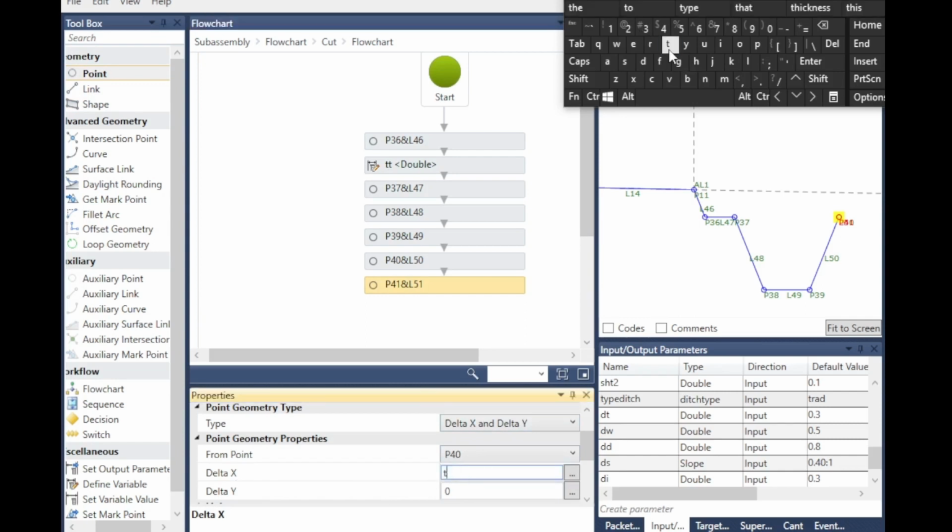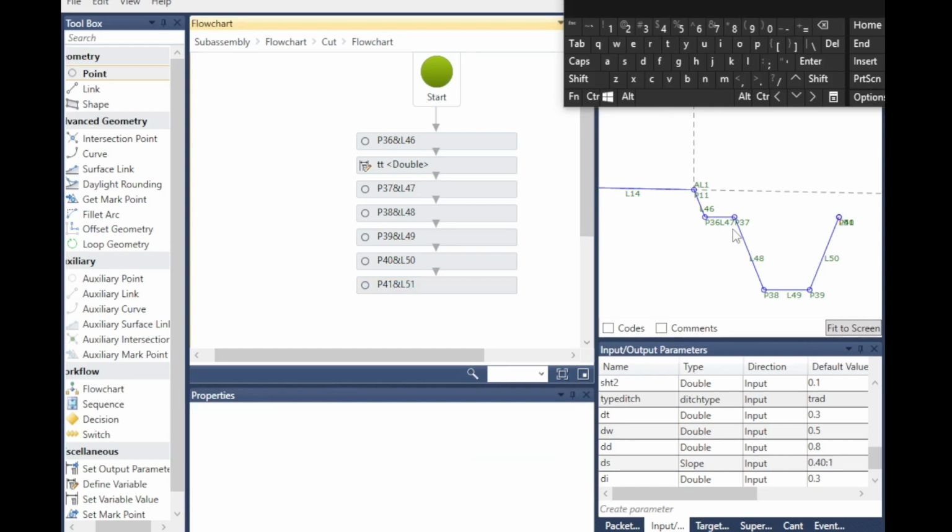Insert next point. It is delta x delta y. It starts from point 40. Its delta x's are new TT, and draw a link.